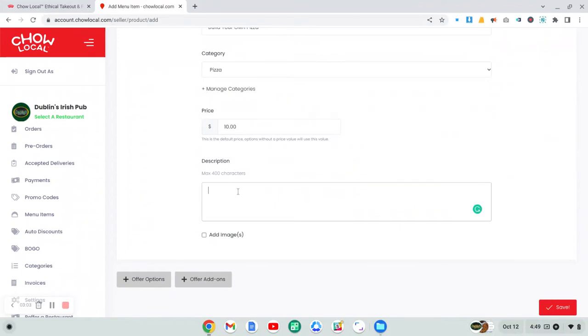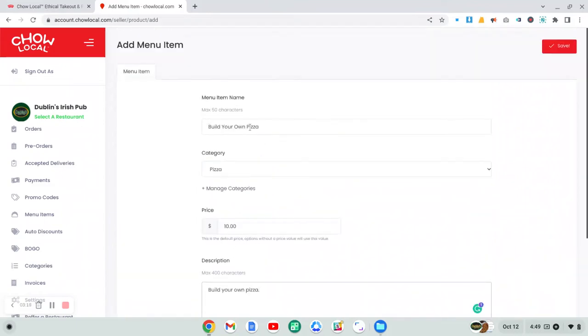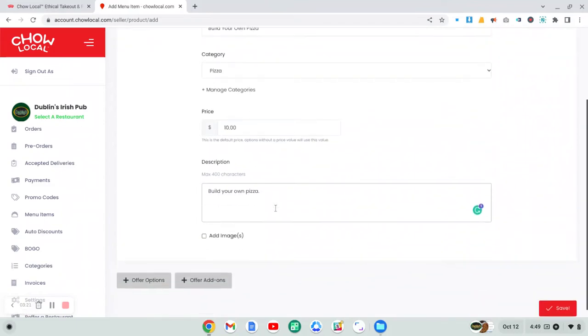Here, I will put in a short description for this product. So I'll say, build your own pizza. And obviously, you can say whatever you want here to describe the menu item in more detail than this. I'm just putting the exact same wording that I've got for my menu item name.